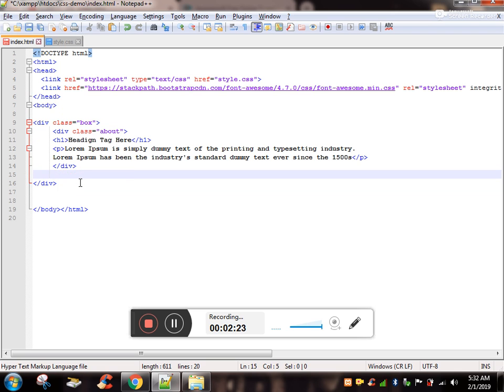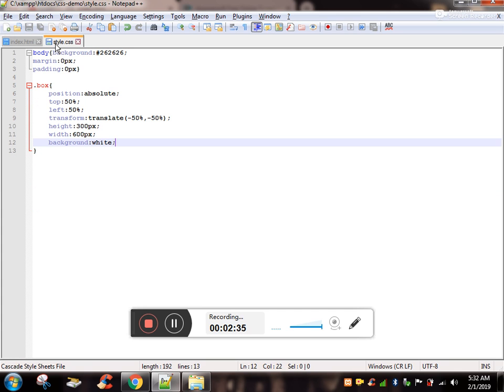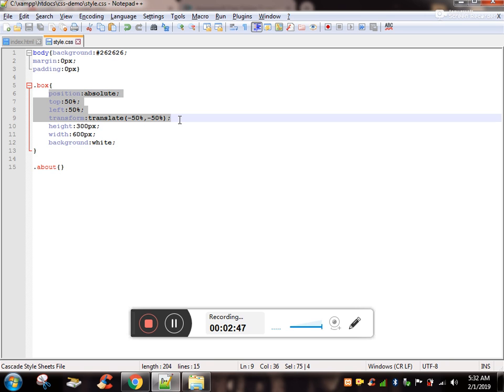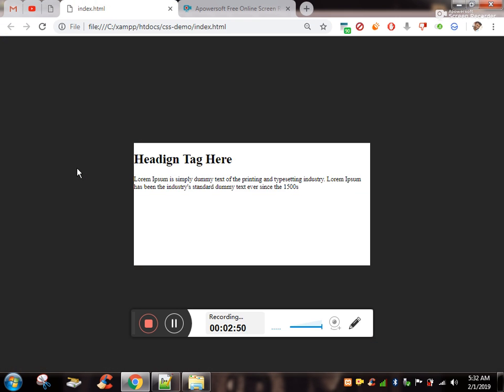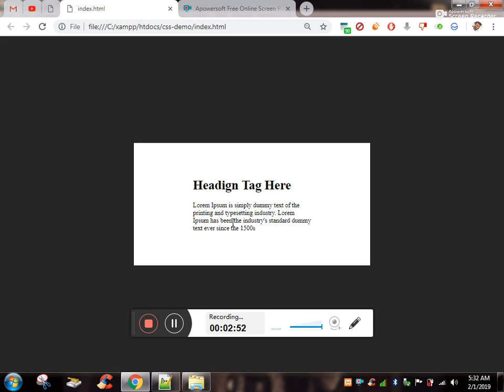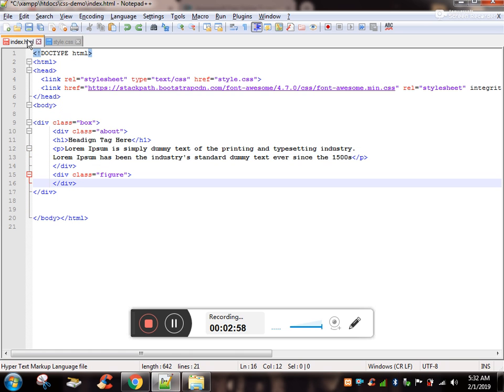Now it's time for the next div, which is about. Inside we have a class called about, which holds one heading tag and one paragraph tag. So if I refresh it, it will look like this. Now let's style the about. I want the about to appear in the center. The same way, apply position absolute. So it has come to the center. Now that's fine. Now it's time for the image.